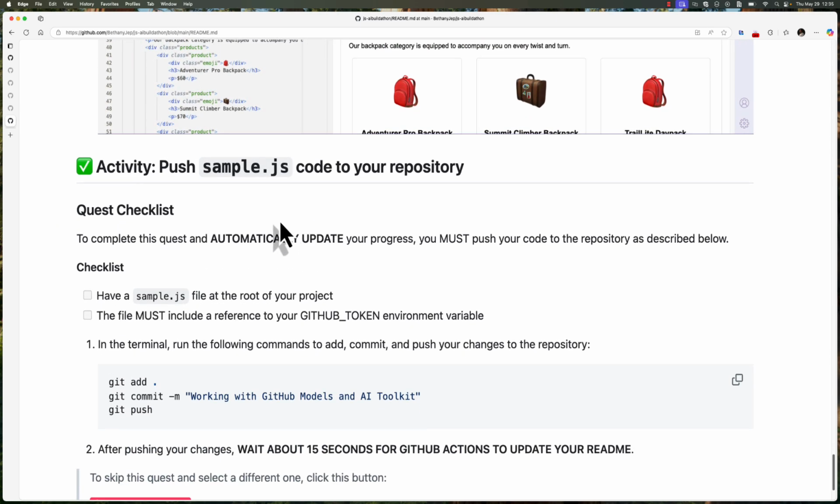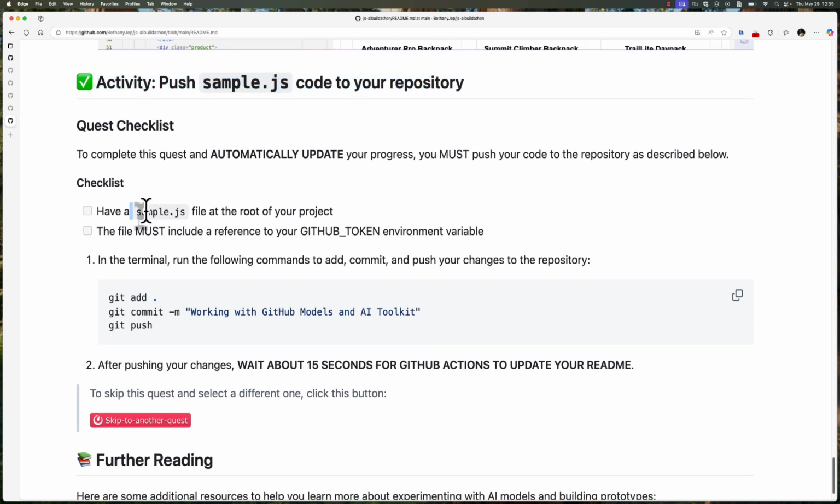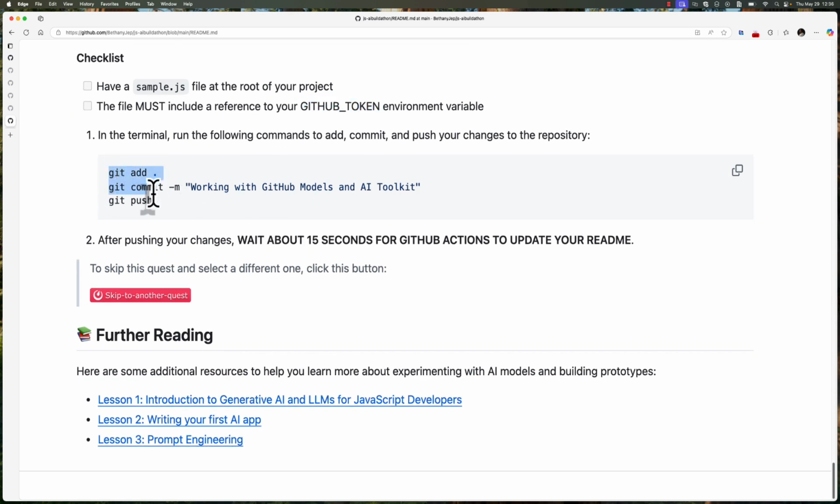The last bit is our activity. This activity helps you move to the next level. You should have your sample.js file and your GitHub environment token as a reference, and then you add in your code. You can do it in the terminal: git add, git commit with this commit message, and then git push. After you've pushed your files, wait for about 15 seconds and it will update your README to the next quest.